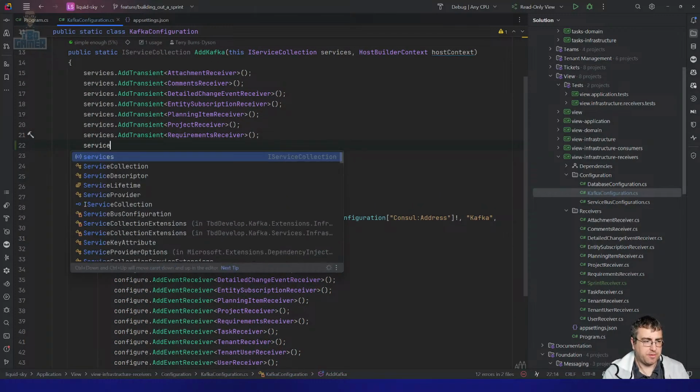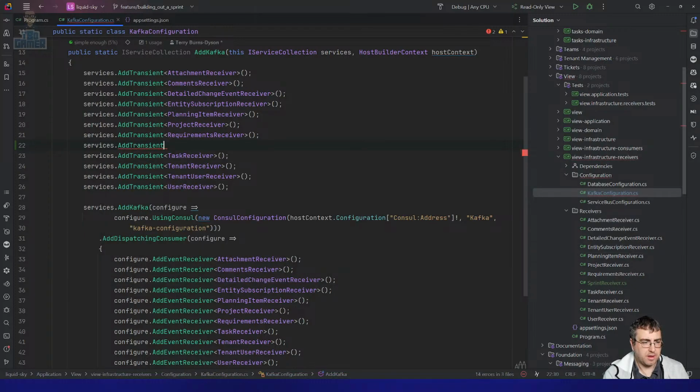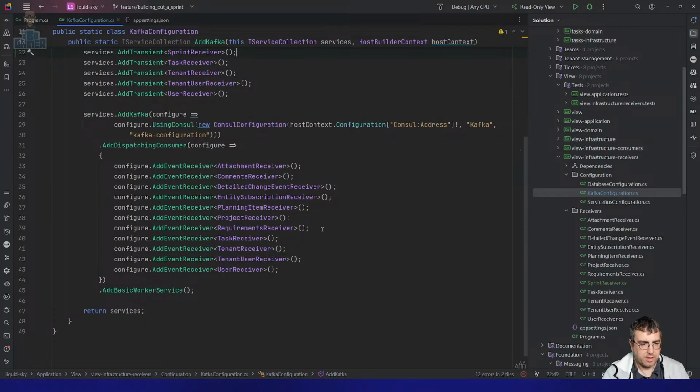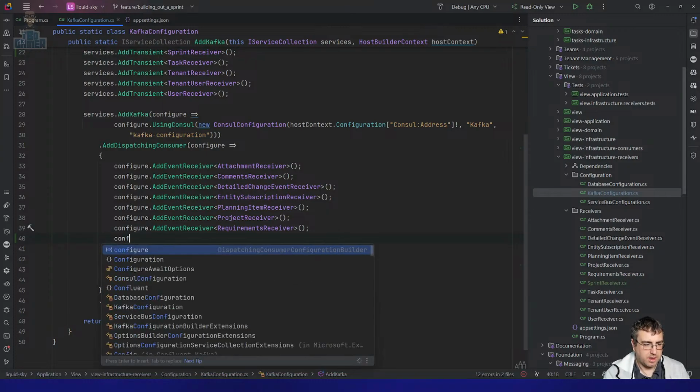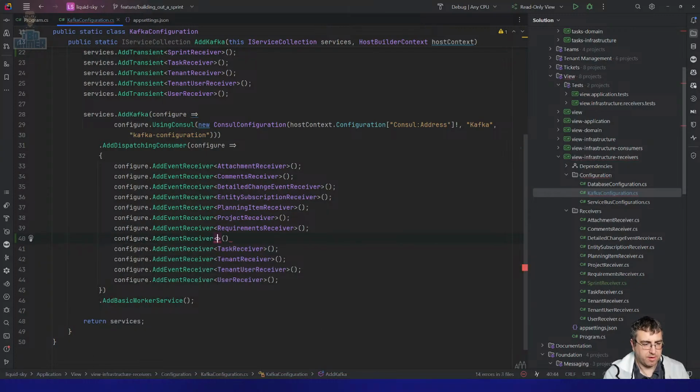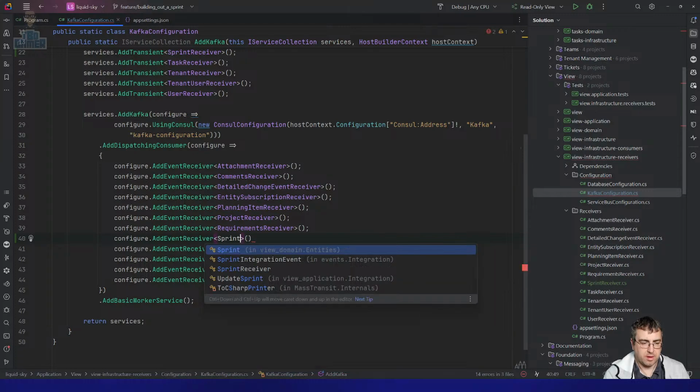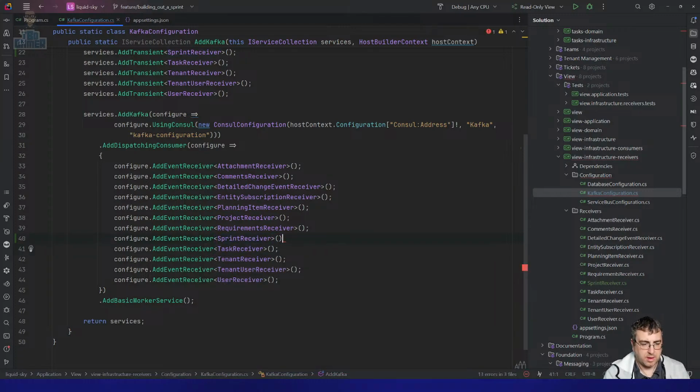So for right now, services.AddTransient, sprint receiver. You register it with dependency injection, and then you go over here and configure to add event receiver, sprint receiver. There we go. That's hooked up now.